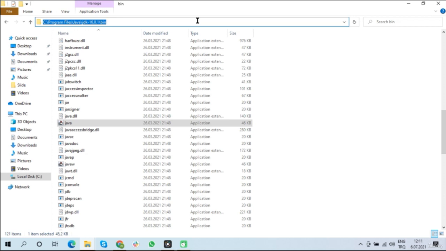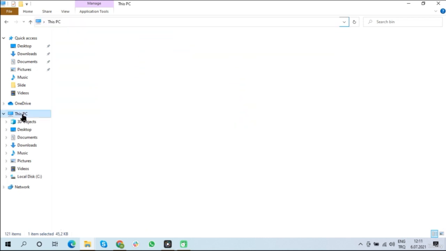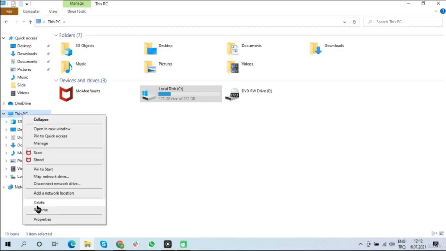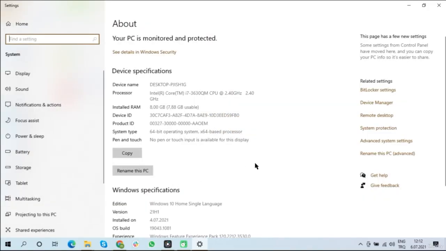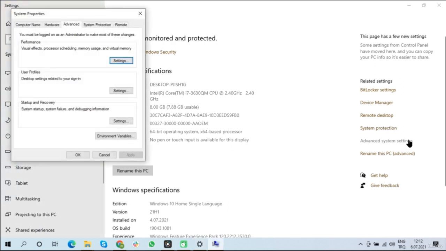Now let's define this file path to the system. So I'll right-click on This PC from the left side and select the Properties option from the drop-down menu. And from this window that opens, you can learn some of the basic information about your operating system, should you need to. So now I'll select the Advanced System Settings option right on the right. I'll select the Environment Variables option from the System Properties window that opens.